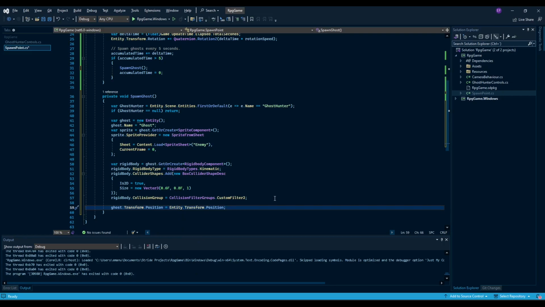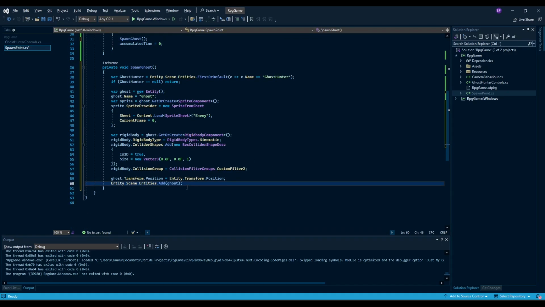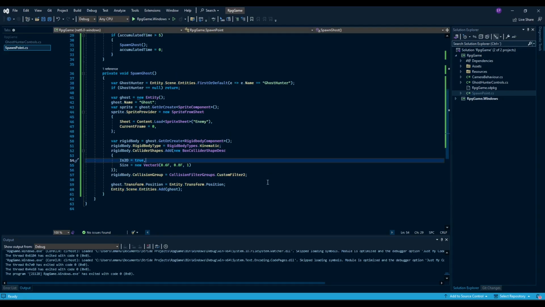This line of code will mean that the ghosts will be created at the position of the spawn point, so right in the middle of the spawn point. And this last line of code will add the ghost to the scene. So now let's test the game.